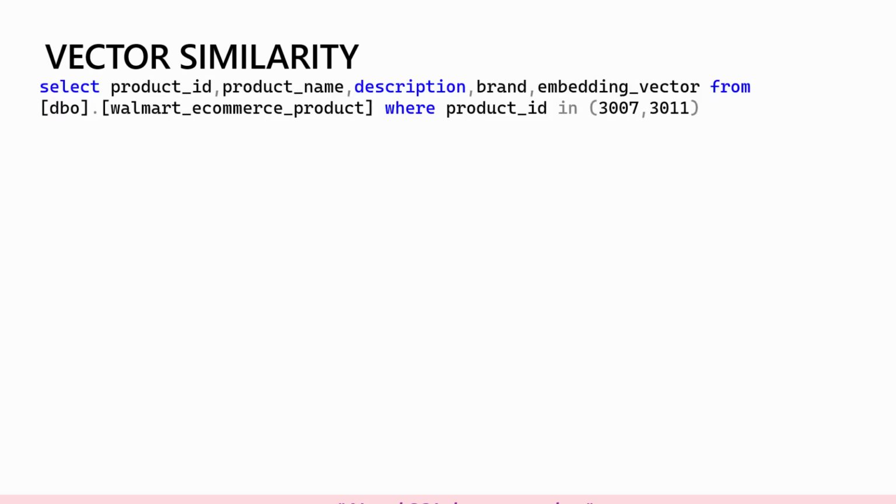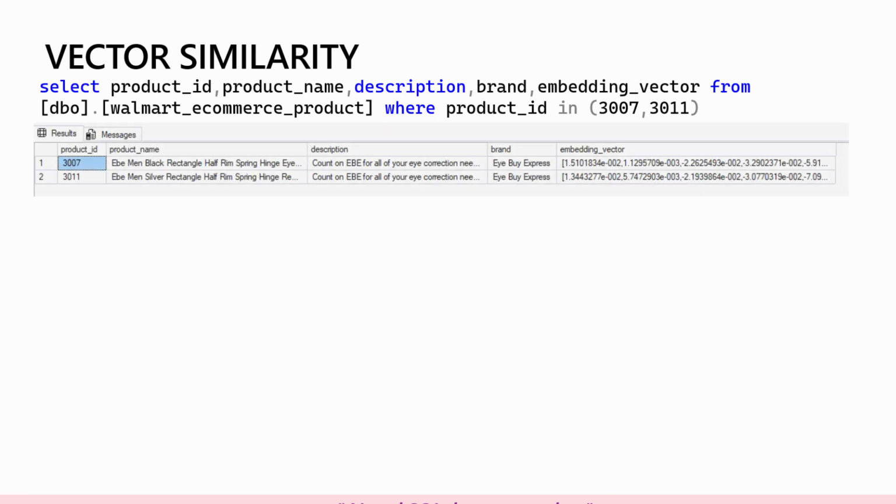Now we have a real-life dataset and we made it unique and we add a vector type. It's full and it's embedded. And this embedded column contains the union of the product name and the description columns. Okay, I choose two items. One item's ID is 3007 and the other is 3011. These are similar items and these are reading glasses.